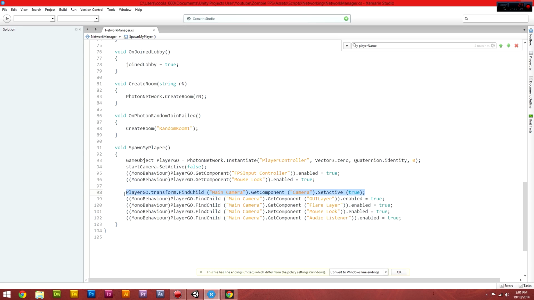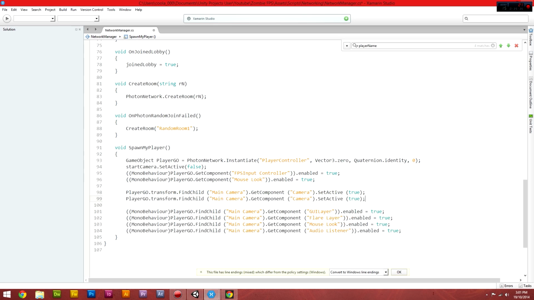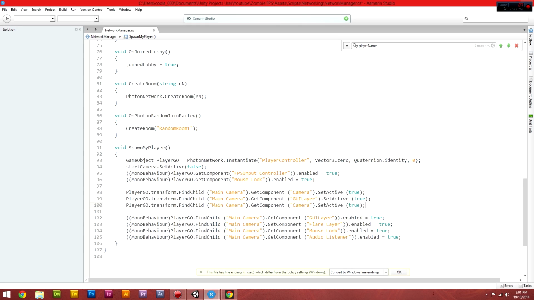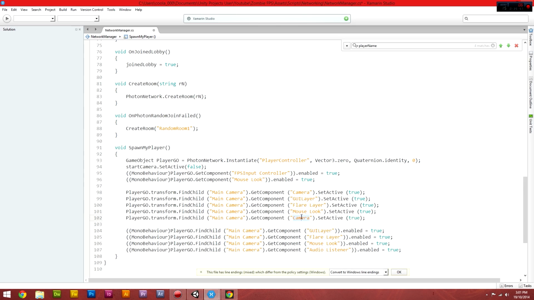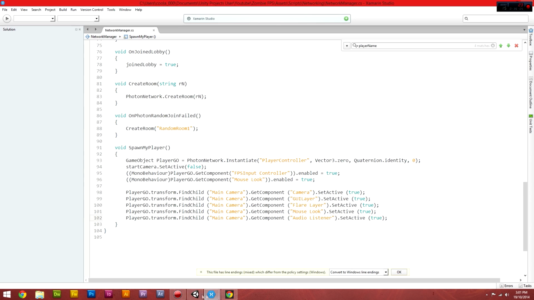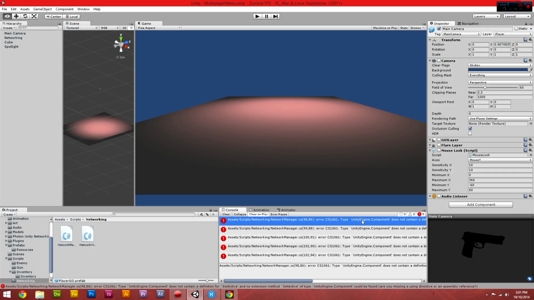Alright, now I'm just going to duplicate this line, GUI layer, and then again for flare layer, and then again for mouse look, and again for audio listener. Alright, we'll get rid of these ones, and that should clear up some errors we've got. Unity component does not contain a definition for set active.